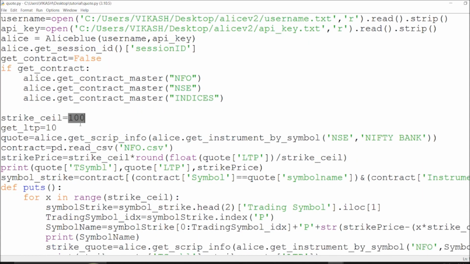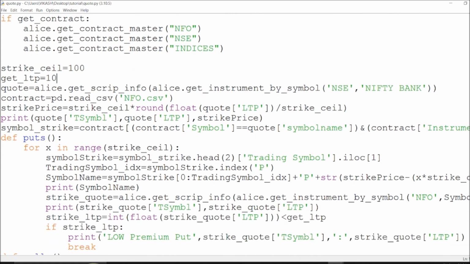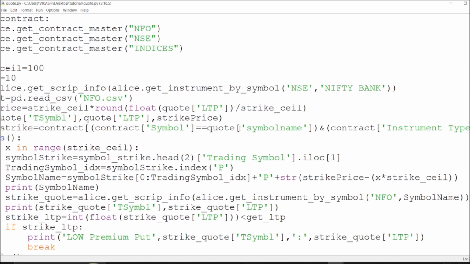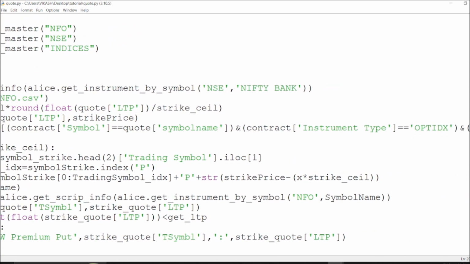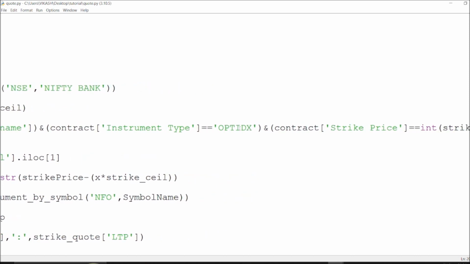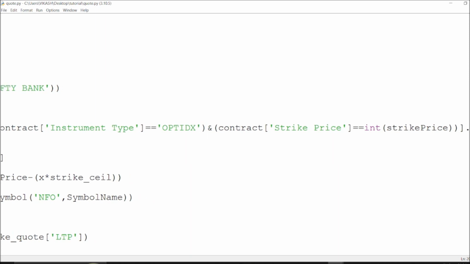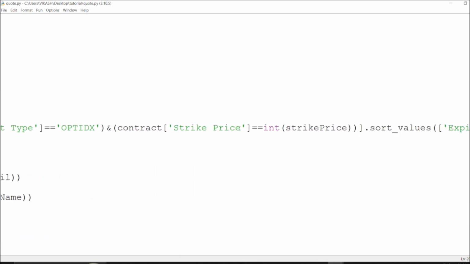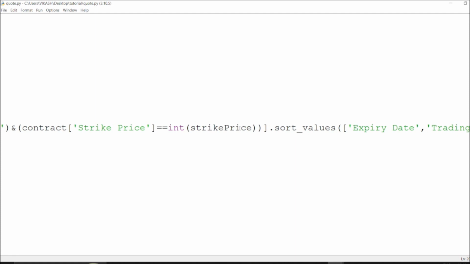Okay, so according to that you have to give the input. For me, I need to get the desired output for LTP less than 10 rupees. So below 10 rupees, whichever premium will be there, I will get that symbol name and LTP. So that's how I am going. I am checking with the contract name, so I am getting that symbol name. I require the process information with the symbol name, with the instrument type, that is option index, with the strike price. Whatever the spot price will be there as an index, I will match with it and sort values with expiry date, and with the trading symbol name.